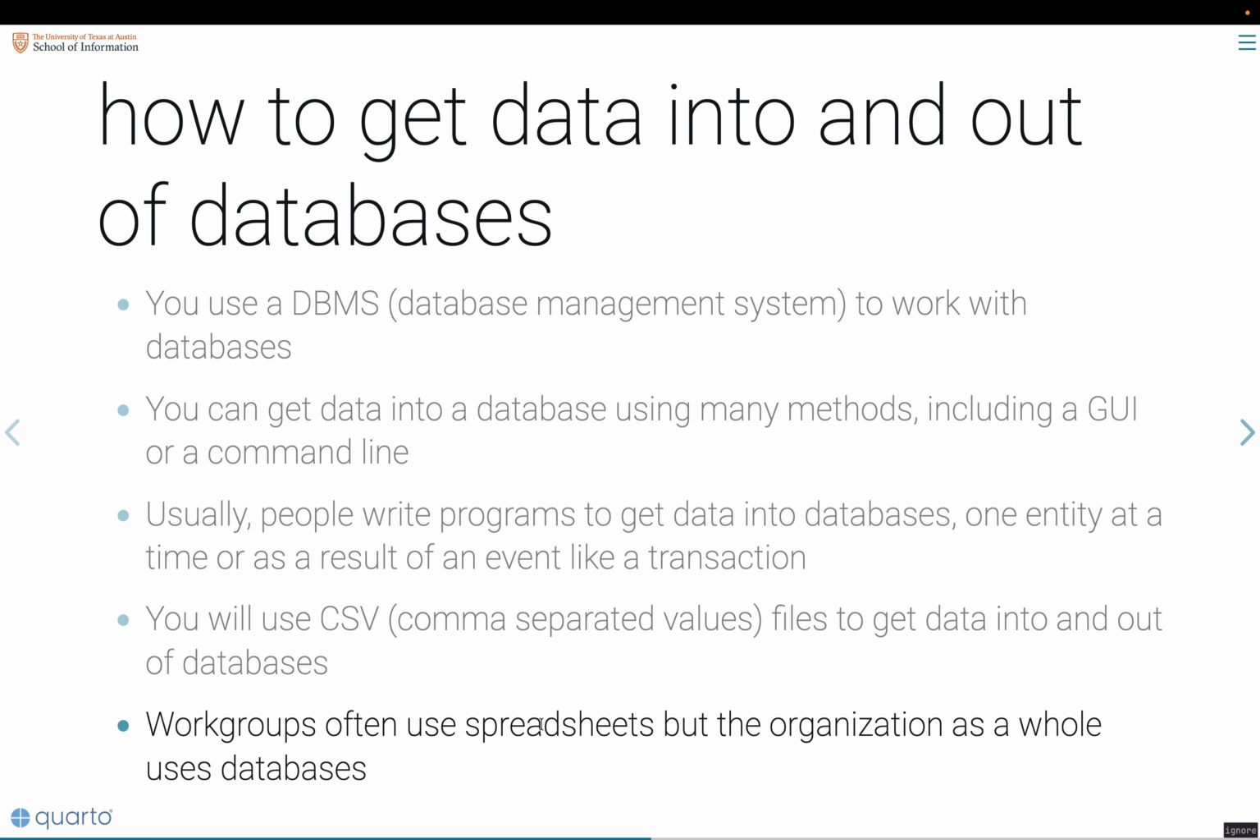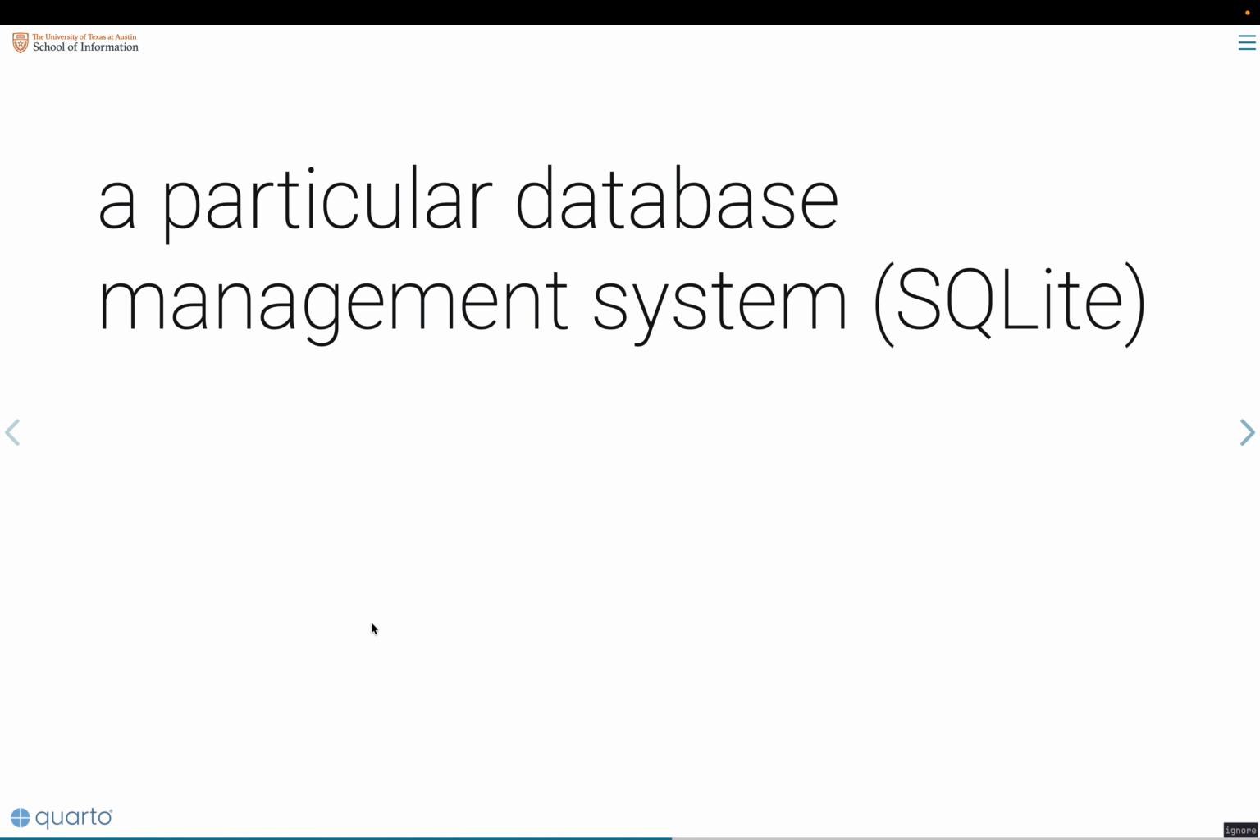Work groups often use spreadsheets, but the organization as a whole uses databases, and as a result there has to be a two-way street. Ooh, this is going off the screen. There has to be a two-way street between the databases and the spreadsheets, or between the databases and the CSV files. We're going to use a particular database management system called SQLite.